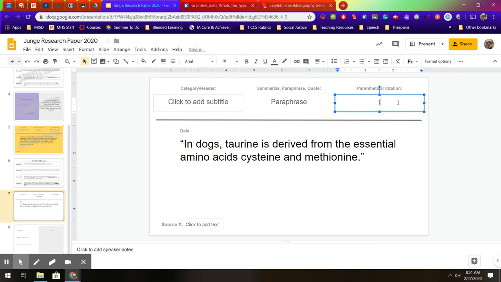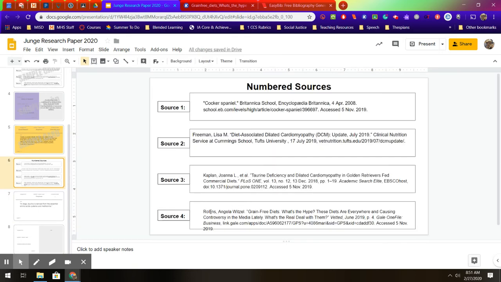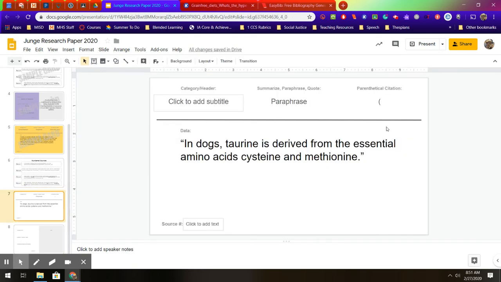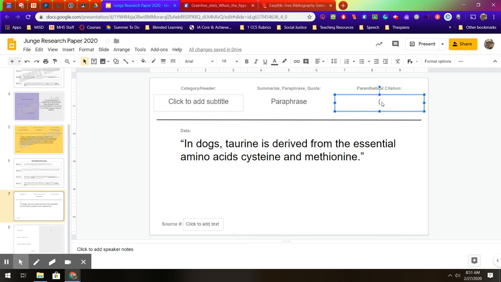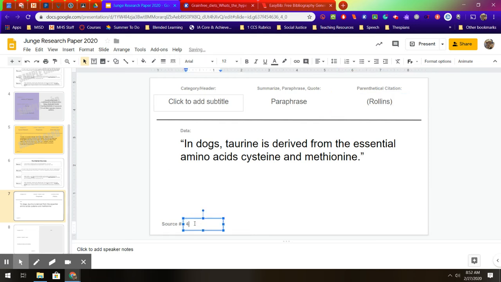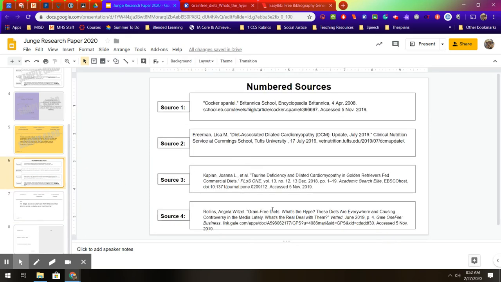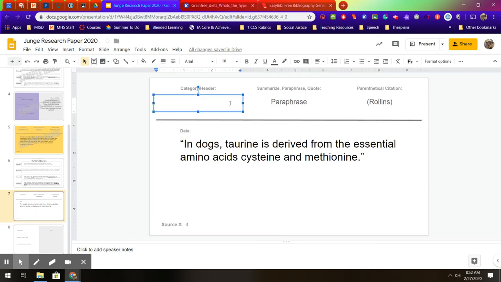My parenthetical citation I can check is Rollins because it's the last name there. So I'm going to put this here because then when I use this in my paper, I won't have to think about it. It'll already be done. This is source number 4, so I put that there. So if I forget where I got it, I can flip back and go, oh, right, that's the grain feed diets.